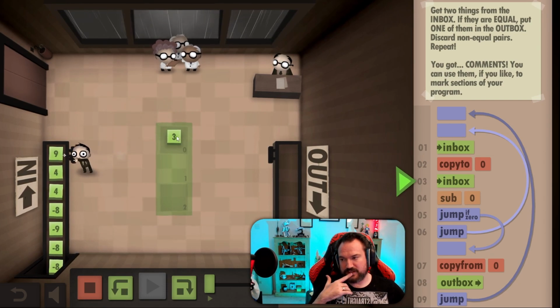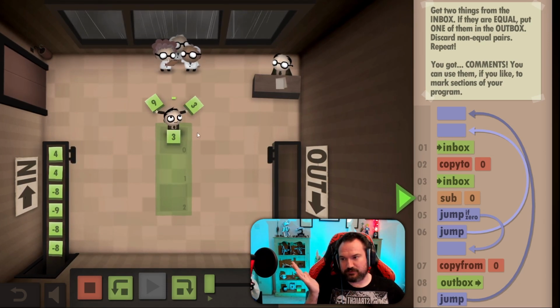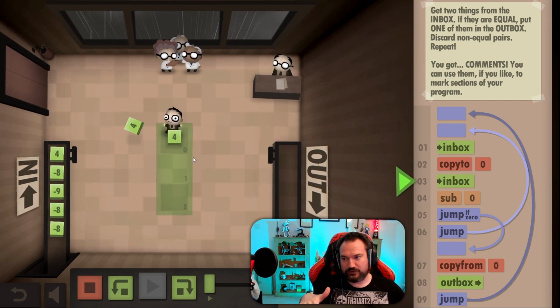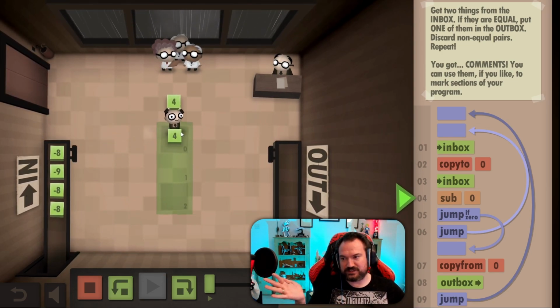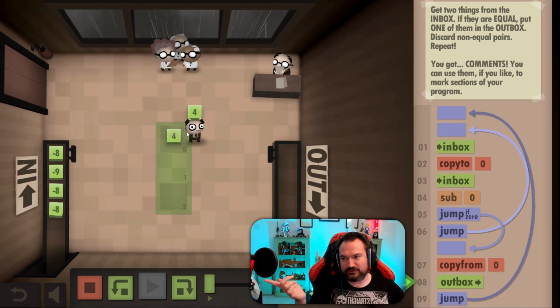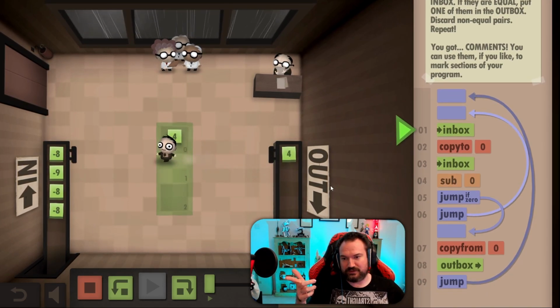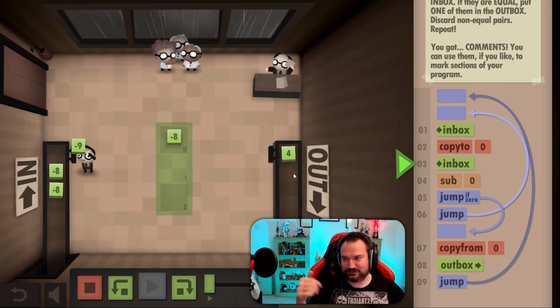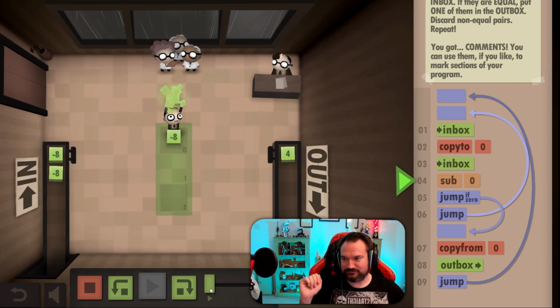So we take the 3, we take the 9, we're going to sub the 3. Now we're not holding 0, so we're going to discard it. Now we're going to put the 4 down, we're going to grab the next 4, we sub this 4, now we're holding 0, so we're going to grab the 4 again, we're going to put it in the outbox. And that's it. That should now just work.